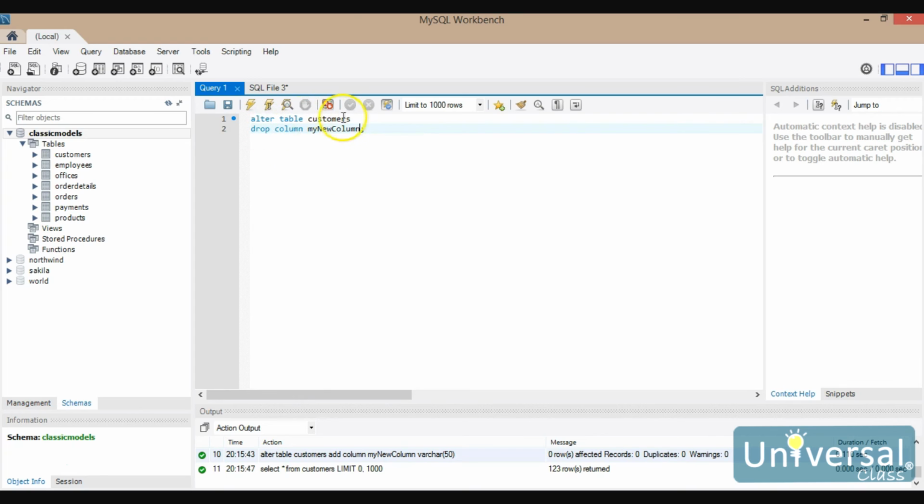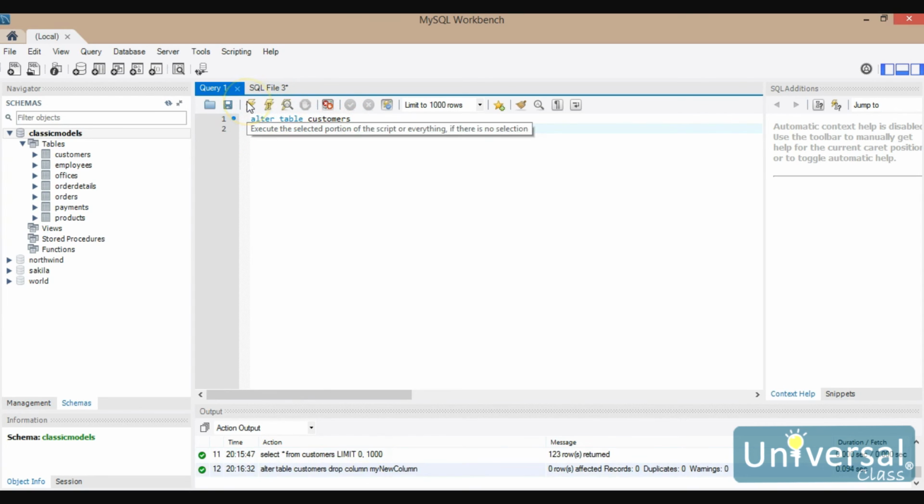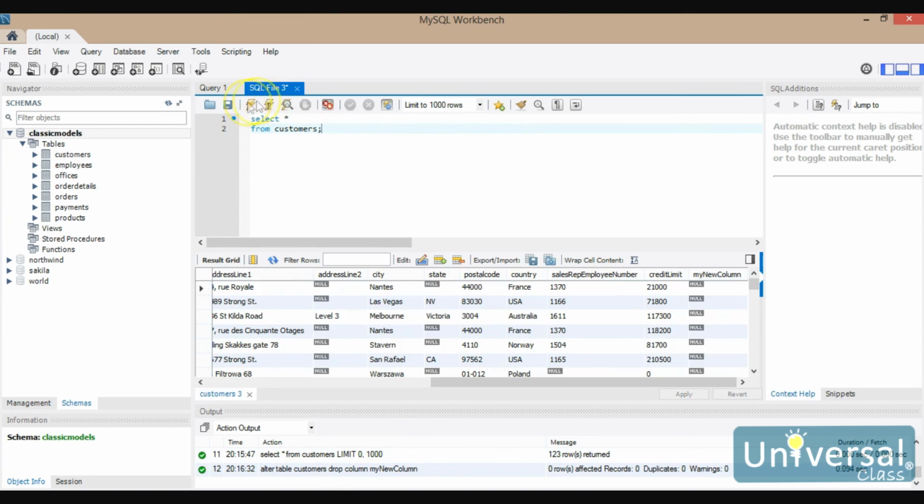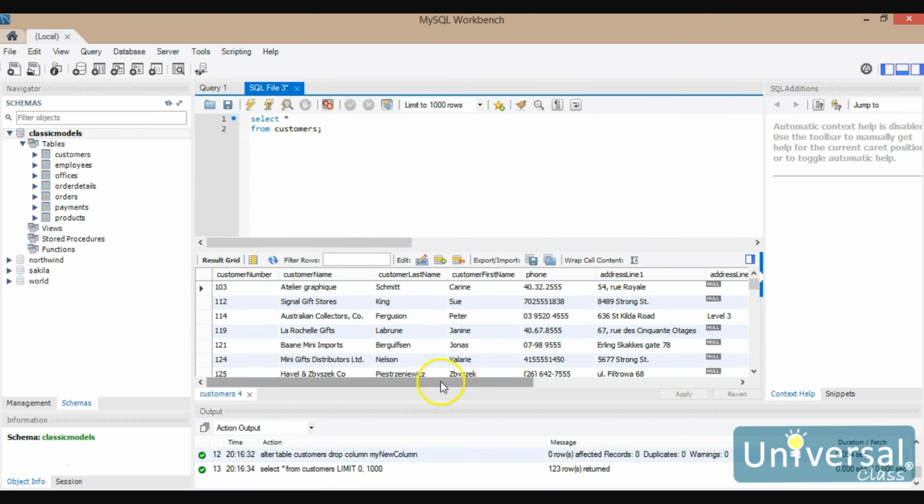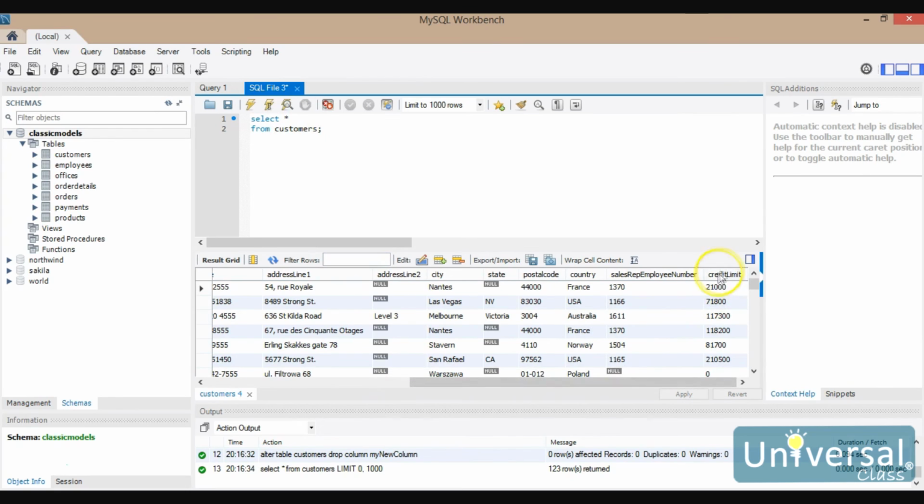So I alter the table called customers. We drop that particular column called my new column. Run it. And now when I refresh my select statement, that column is gone.